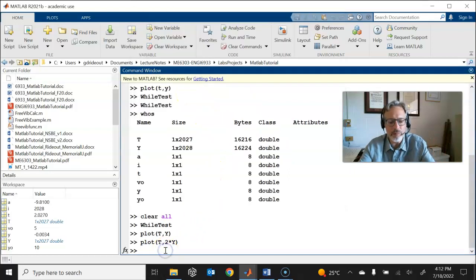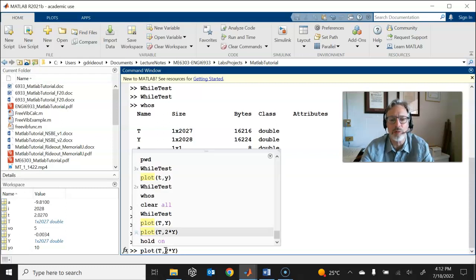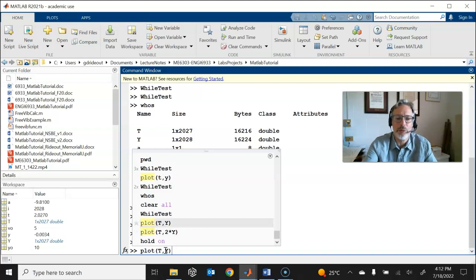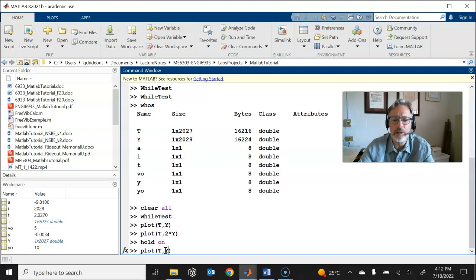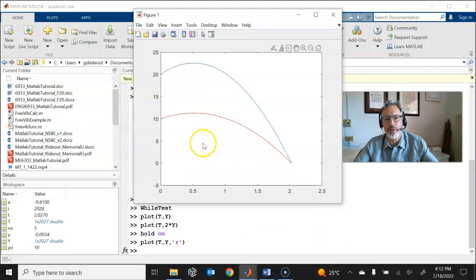If you use the hold command, if I say hold on, and then I go plot, I'm just going to type the first few letters of the recent command and start hitting the up arrow, and it'll take me through the previous commands that used those first few letters. Now I'm going to plot t comma y after I put hold on, and I'll change the line color to red. Now I'll go back to my figure. And now you can see that with hold on, it lets you overlay a number of curves onto a plot.